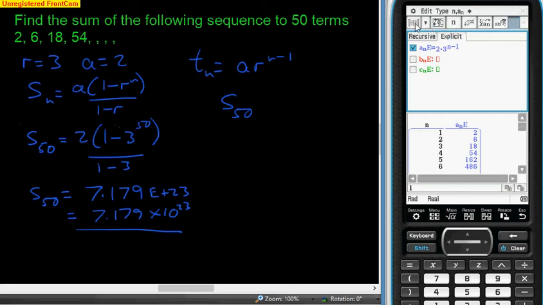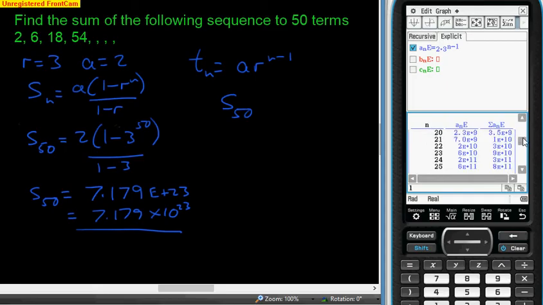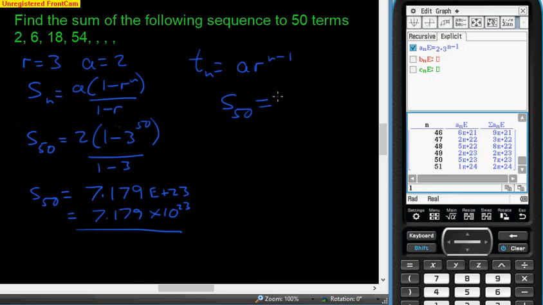So now hopefully when I tap the table, we do get the sum. Now I have to see how long my table goes down for. I need the 50th term, so let's go down to the sum for 50. Yes, looks like it's got 50 there. The sum to 50 is 7e plus 23. Now you can see that's very similar to what we had over here, 7.179e plus 23. Remember we had all the numbers there.